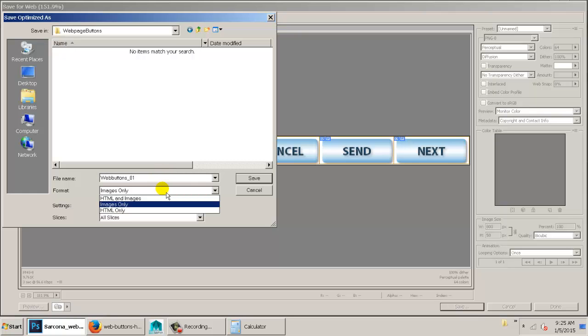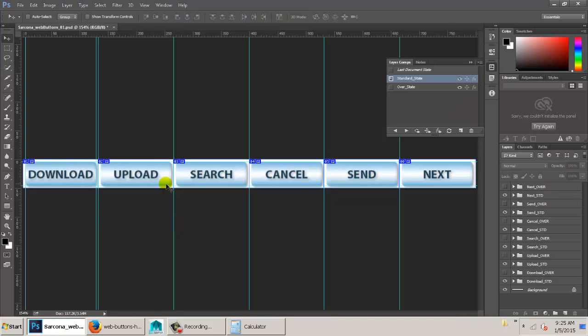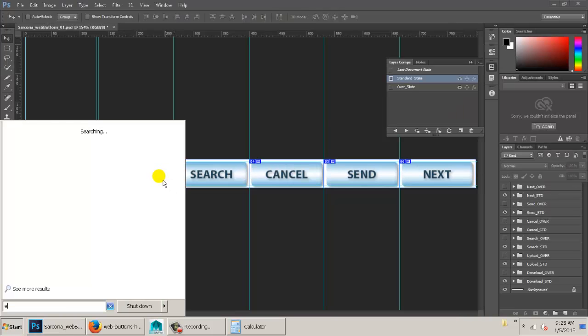Okay. Now, if I just go like that and I output this, it's going to output these as 1, 2, 3, 4, 5, 6. It's not going to output them as names, even though we named layers. Okay. So just to show you, you would hit cancel at this point. I'm going to hit save, just so you can see this.